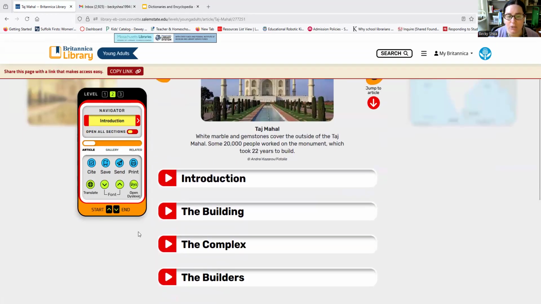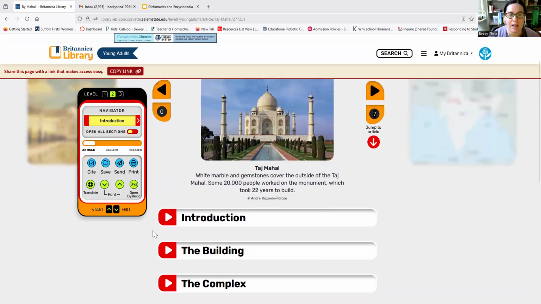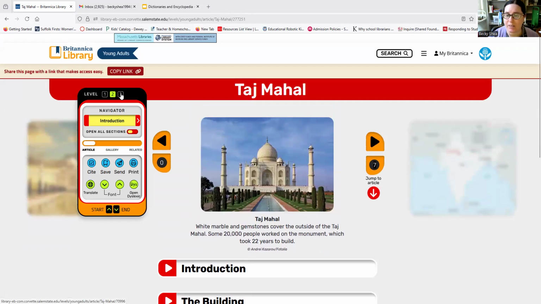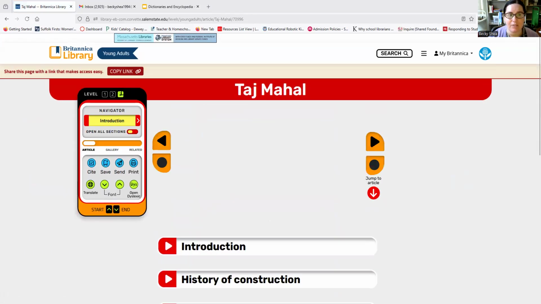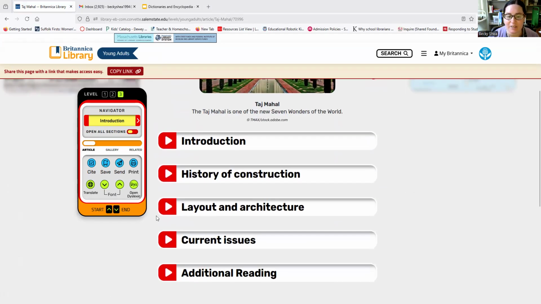And now this has a lot more detail. So we have an introduction and it breaks it down by the building, the complex, the builders. And then if you want something even more advanced, you can go to level 3, and I'll just point out that now we're in the Britannica Library Young Adults. So that's why I want everyone to start with children, and then if you think that you can read something more advanced, or you don't even have to read it, you can just listen to it, then you can just keep using these different levels here, and it'll bring you to the Young Adult section.